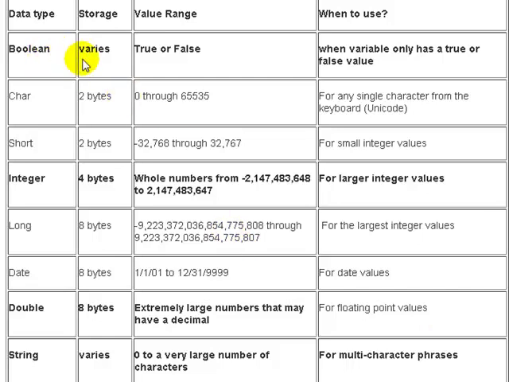The first one I'd like to go over would be a boolean, and basically it holds a value of true or false. Whenever you use this, it's basically like a true or false question on a test. You put T for true, F for false, and all that good stuff. You remember the good old days. But anyways, that's all you need to know for now. It stores true or false.